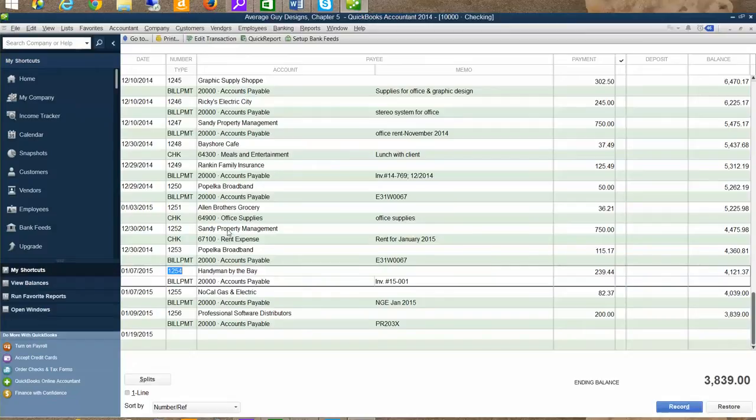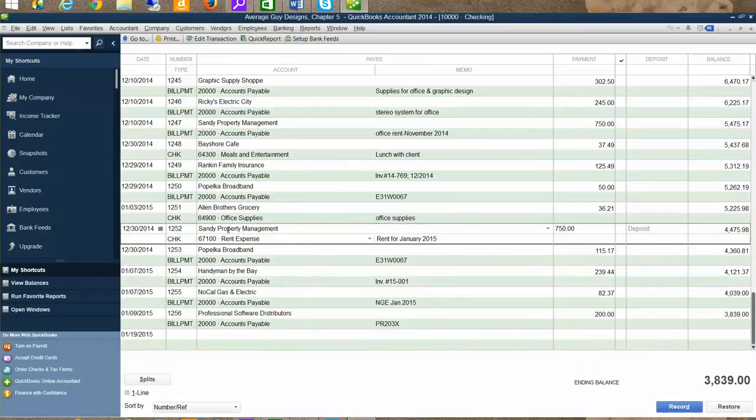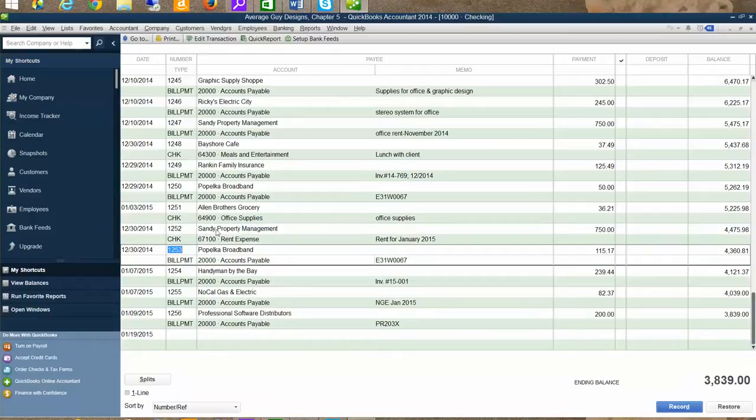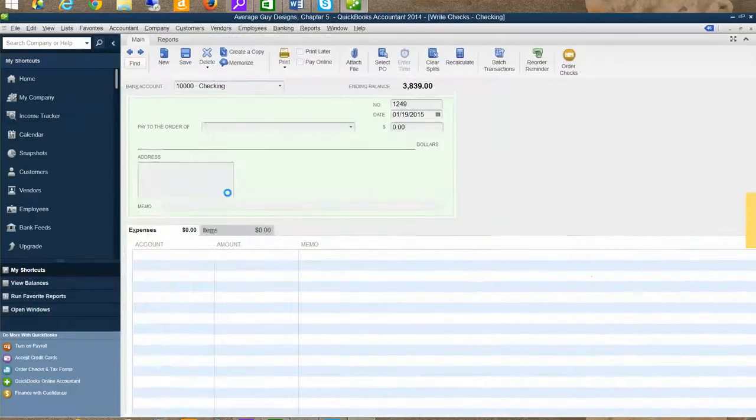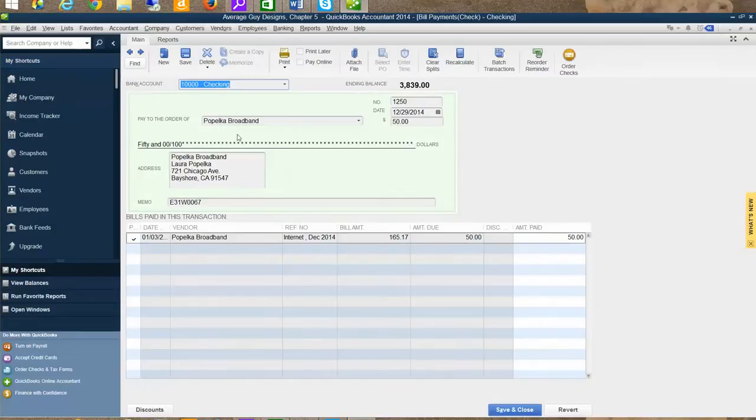Look at Sandy Property. I'm going to double click it. Oops. Let's go back here. Popelka. Let's use Popelka. So this is Popelka. We wrote them a check on December 29 for $50, and this is the entry that we had made. Okay, so save and close.